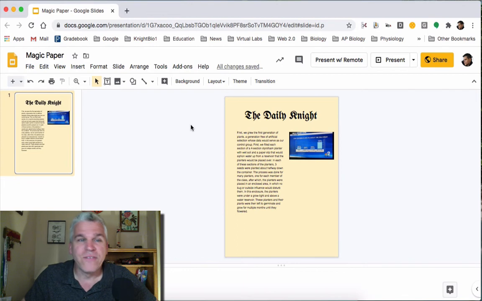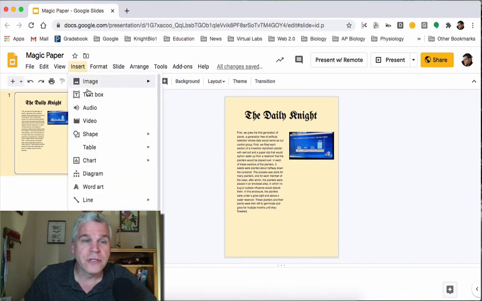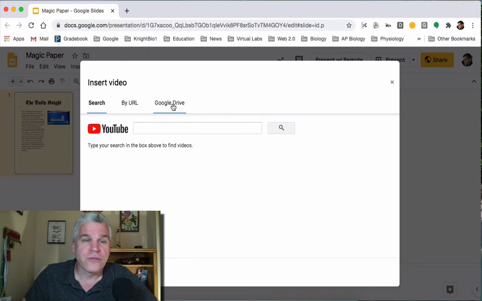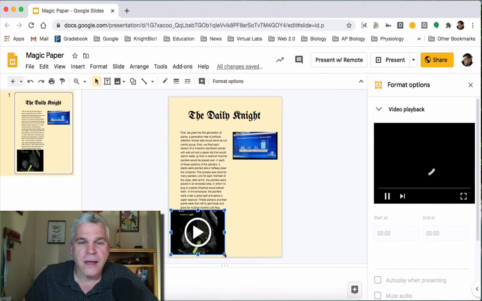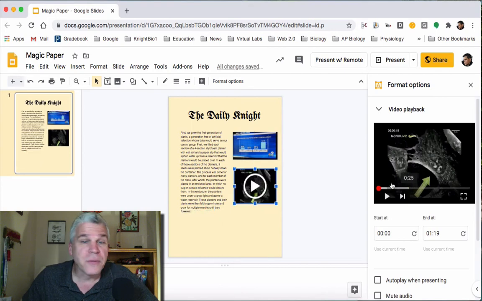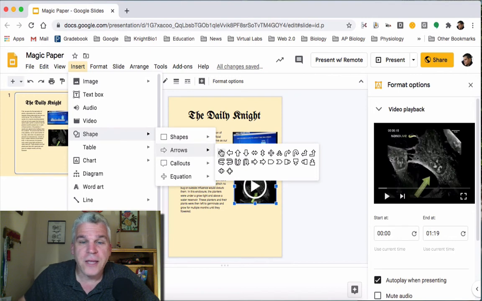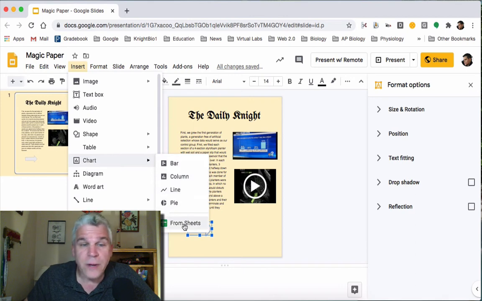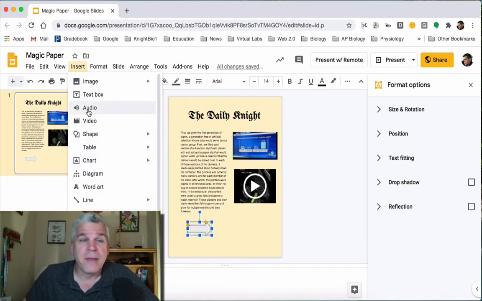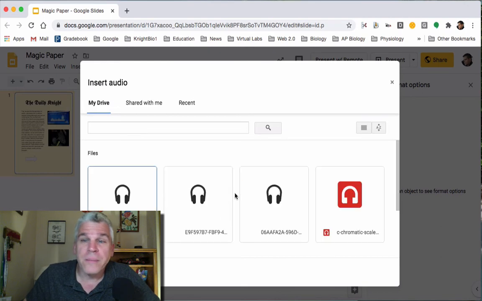I can also add a video. So if I go to Insert, Video, I can now search for videos via YouTube if I know exactly where it is. I happen to have this one in my Drive. I simply select that, and I can resize it. Because I want to open up the newspaper, I can click on autoplay when presenting so that as soon as this opens up, this video will start playing. Students can add different shapes and arrows to this, maybe to call out something important. They can add spreadsheets, they can put in a table, maybe they have an audio that they want to play of something.